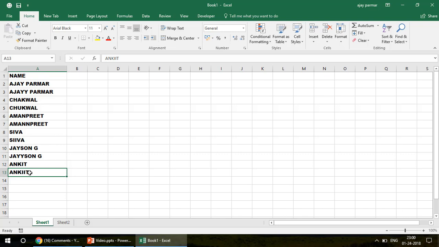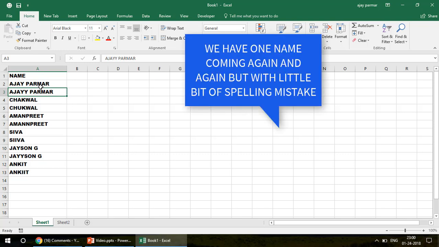So basically the names are coming, but there are spelling mistakes, and they can be anywhere. But generally if you read the name, you know what it says. That is the important thing. If I read this, anyone can say that this is Ajay Parmar. So now, how do we sort out this problem? We are going to do this in a very fantastic way.